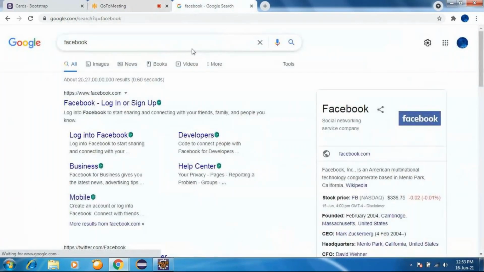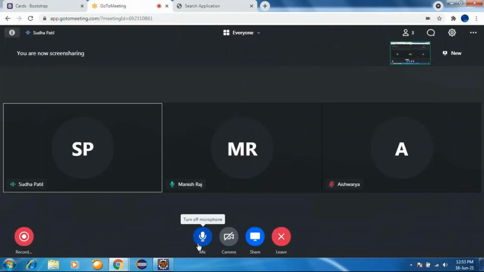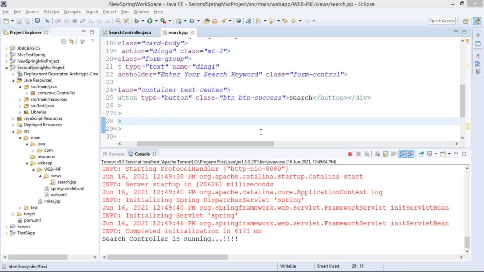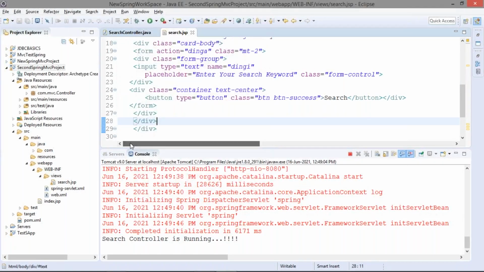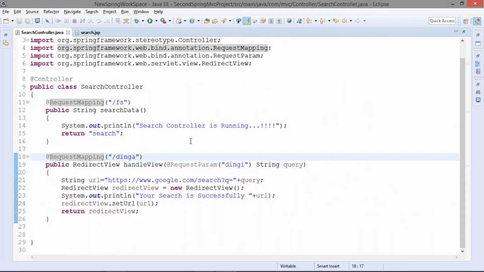Yes, sir. Aishwarya, what about you? I'm getting the same, sir. Like me? Yes, sir. I did it like before only. I didn't make any changes, sir. Okay, I don't know. Okay, fine.